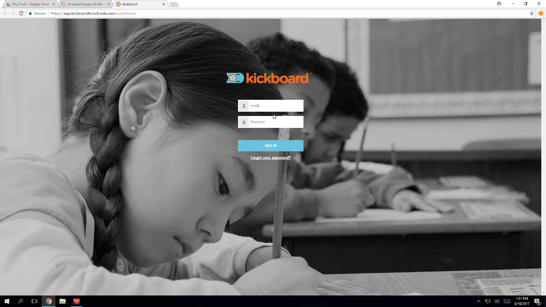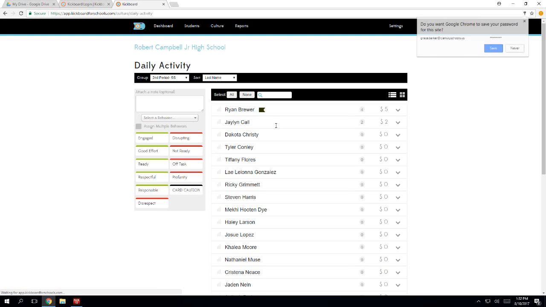It will be connected to your school email, and you should have gotten an activation email from the site or from Mr. Howard. So you'll type in your email. It will give you a password that you will have to change. So you'll change your password and type it in.